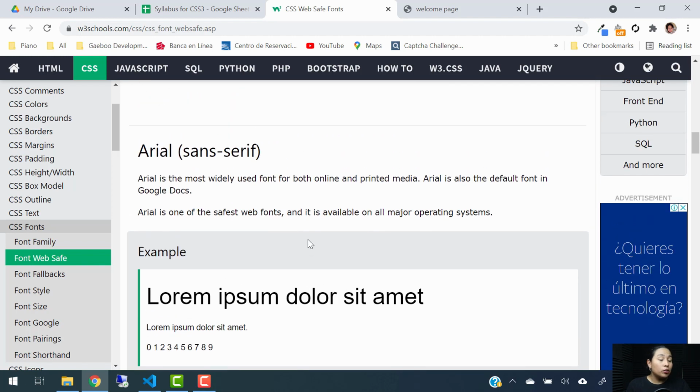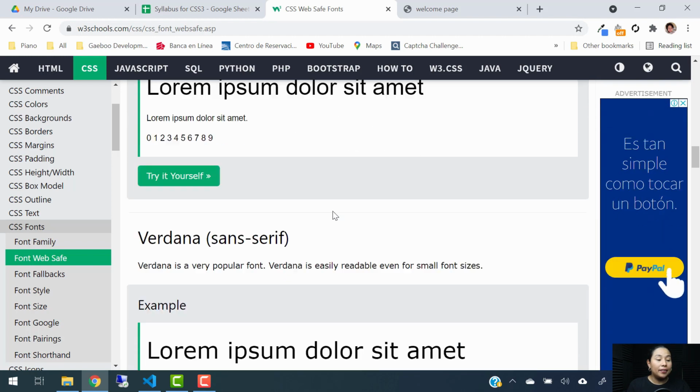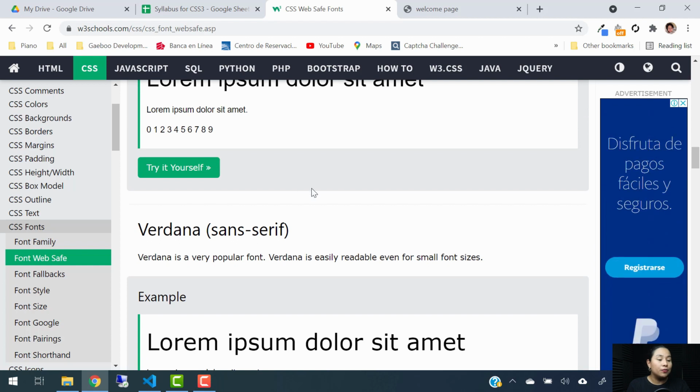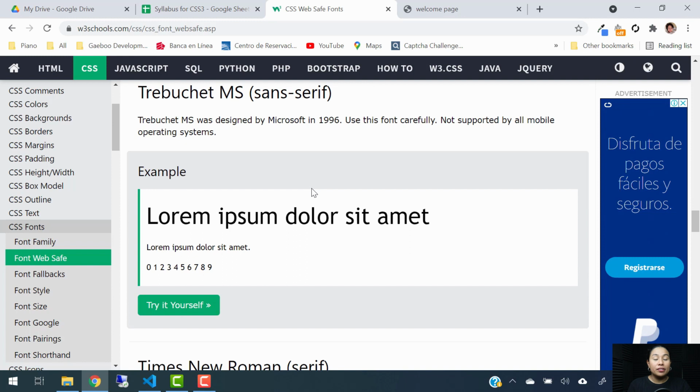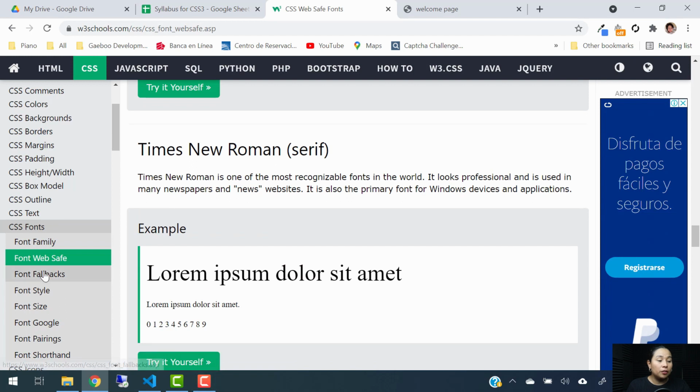Okay, and here you also have some examples of what each font is going to look like. Okay, and I'm not going to play with every single one of them because I want you to go ahead and experiment with those on your own. So let's move on to the next topic, which is font fallbacks.